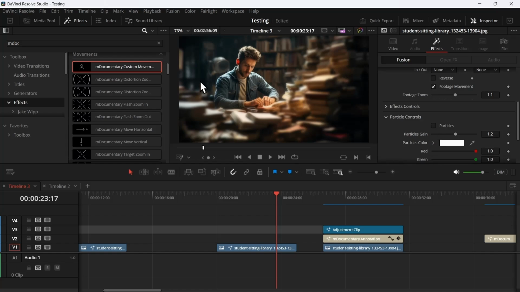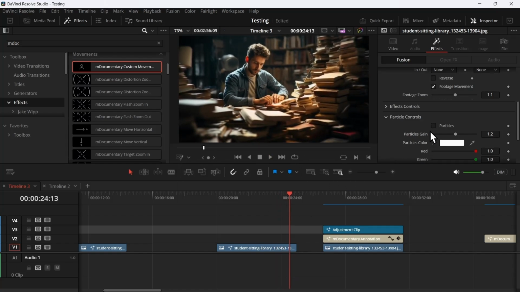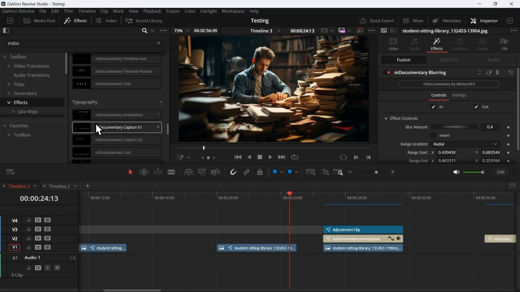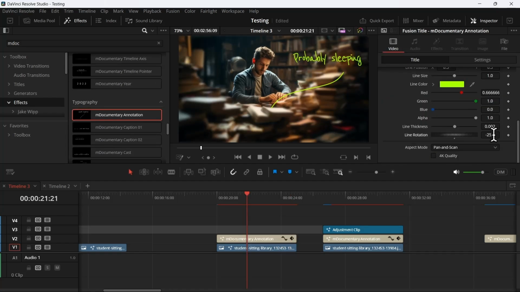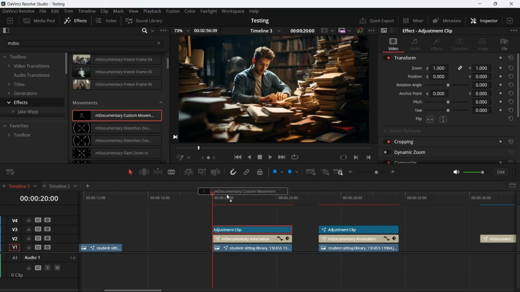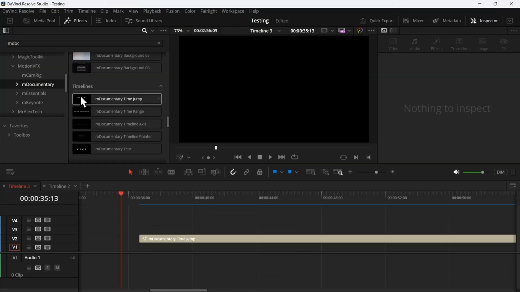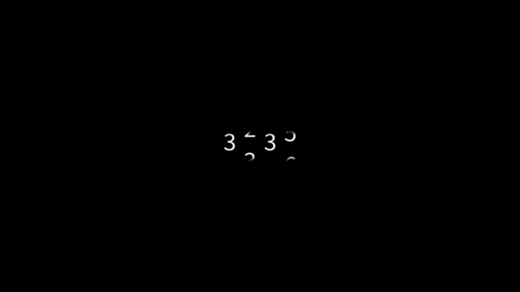Just take that off. You know, the best way to use this movement is on an adjustment layer. Delete it from here and add a typography. Let's type out something, rotate it a little bit and then change the position. Now if we take an adjustment layer, add that movement to this adjustment layer, then you will get this kind of effect. In this pack you also get some pre-made timelines, which is very popular in documentary style edits. I like this timeline the most.